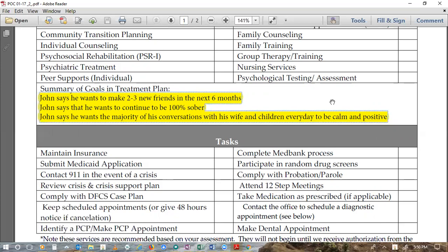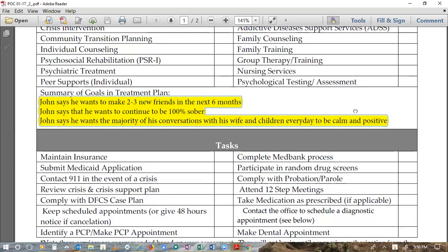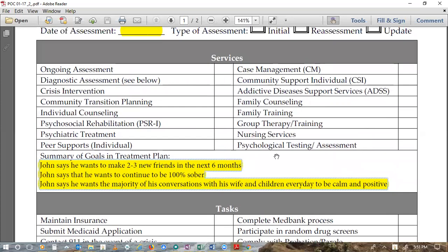What's not acceptable in this section are one-word answers or just a list of symptoms. So, for example, you don't want to say here anger, depression, anxiety. Those are problems. Those are not goals. You also don't want to just include a list of services in this section of the form. Services are addressed up here.